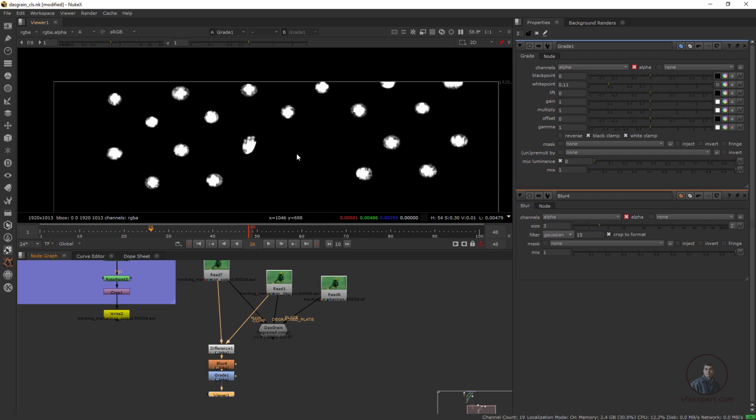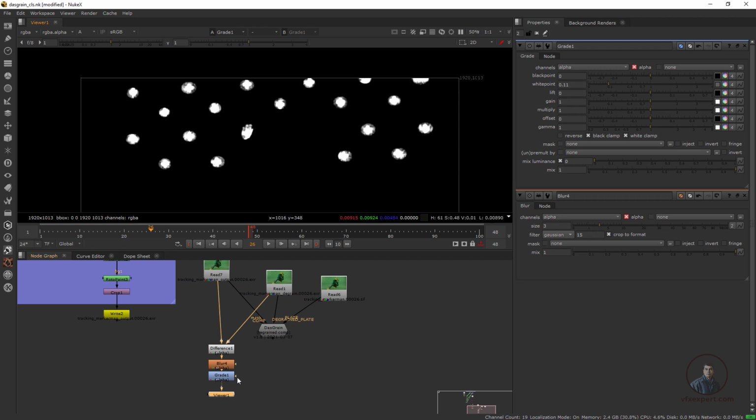Now I have created our matte here. Now what we have to do is simply connect this mask input to our matte, whatever matte we have created from here. Okay, now we have to connect and view.